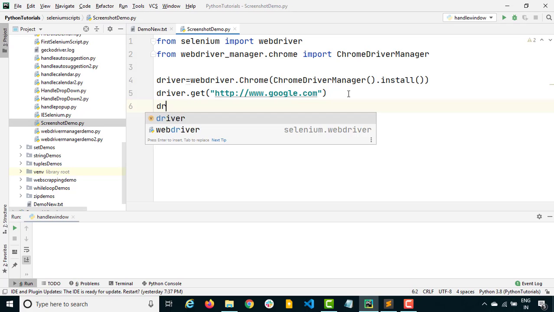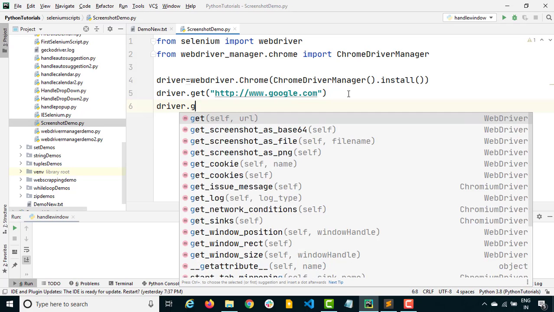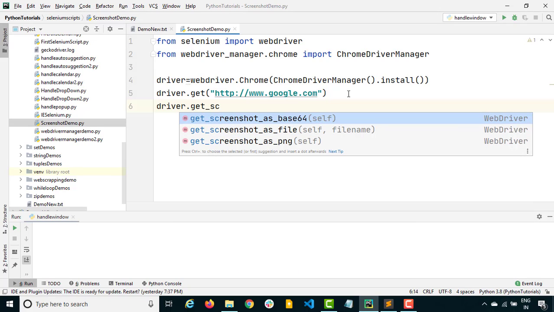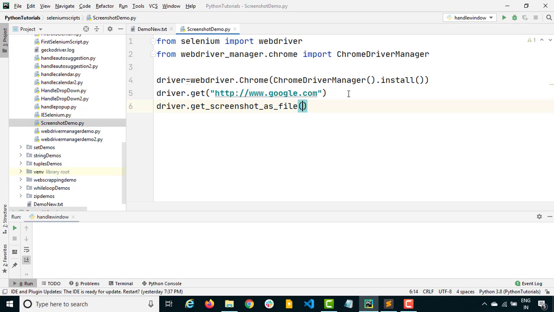Just type driver, and the moment you type get you can see we got all these options. So we have get screenshot. Let me just use this. You can see we have get screenshot as base64, as file and as png. So you have three different methods which will help you to capture the screenshot. Let me take this example, which is get screenshot as file, and now it will ask you to give the file name.